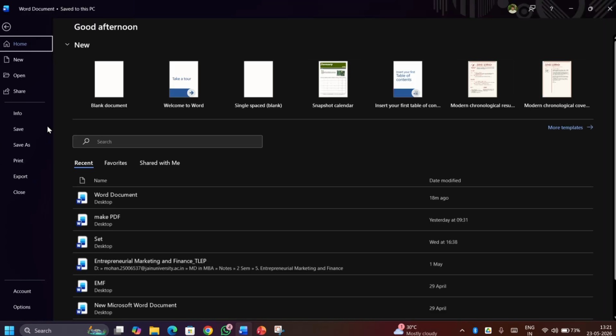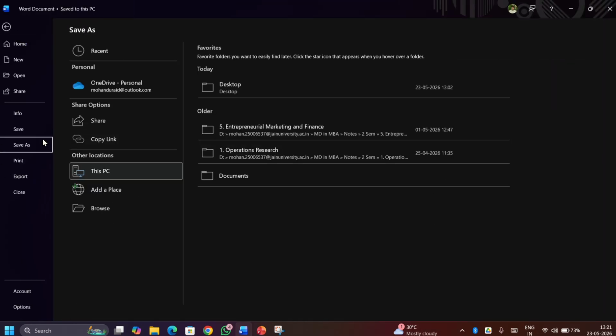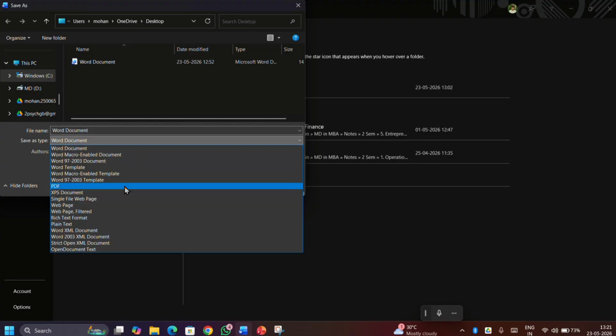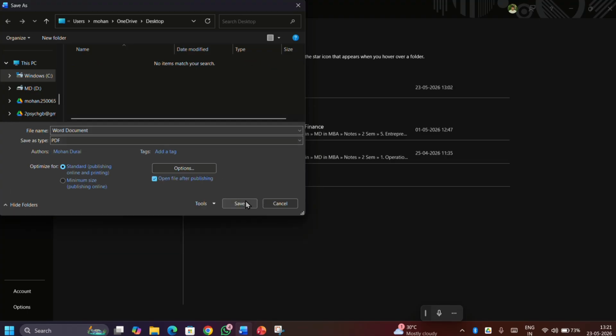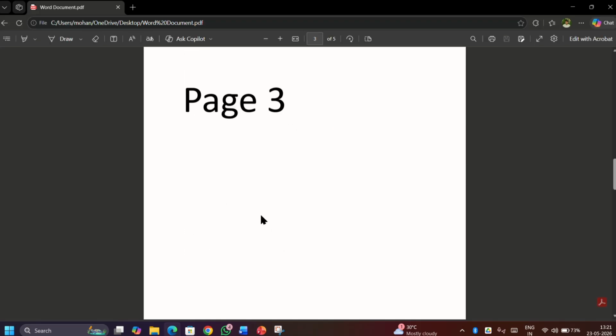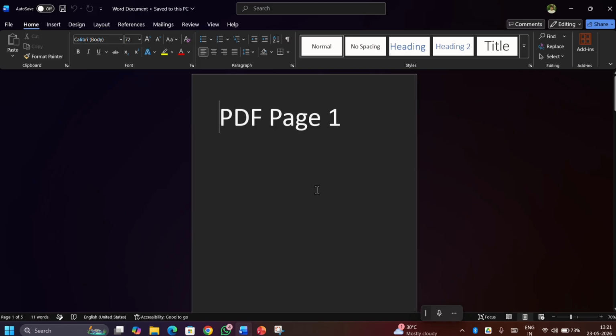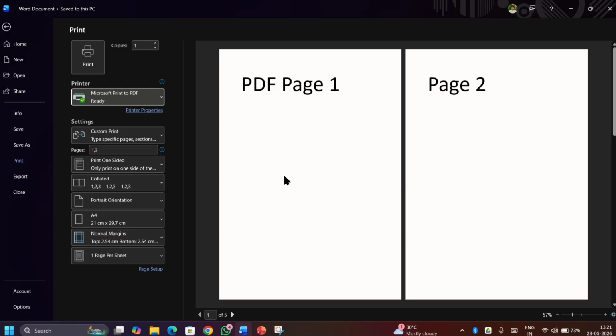Go to file, save as, desktop, or any location that you want to save. There, instead of the default Word document, select PDF and save as PDF. This is method one, but I usually do not use even this method. What I do is Control P.